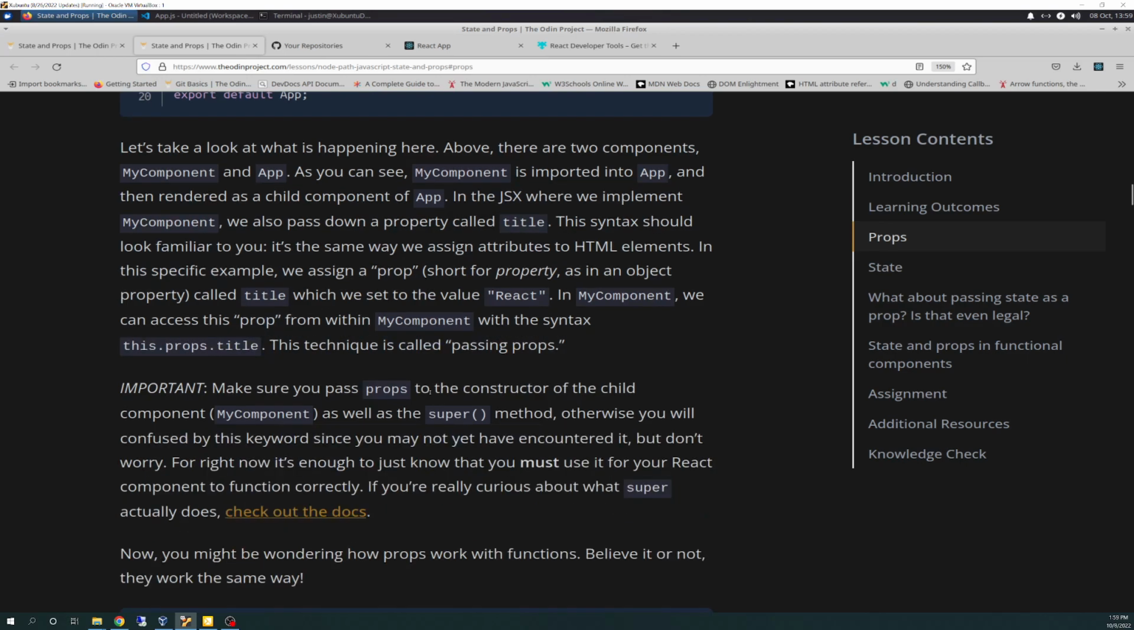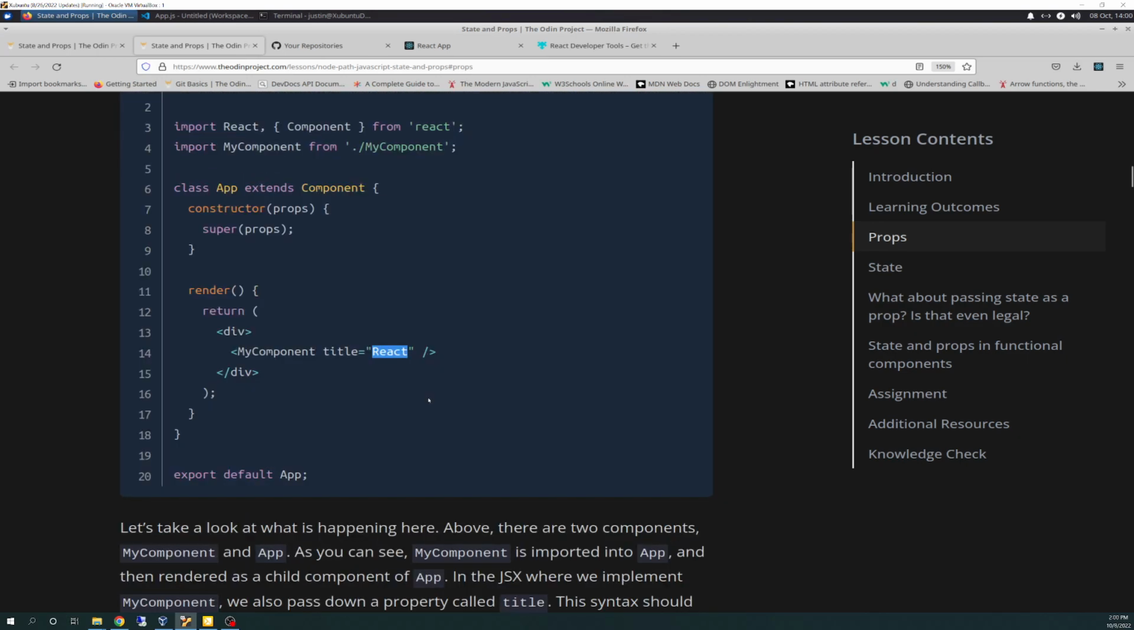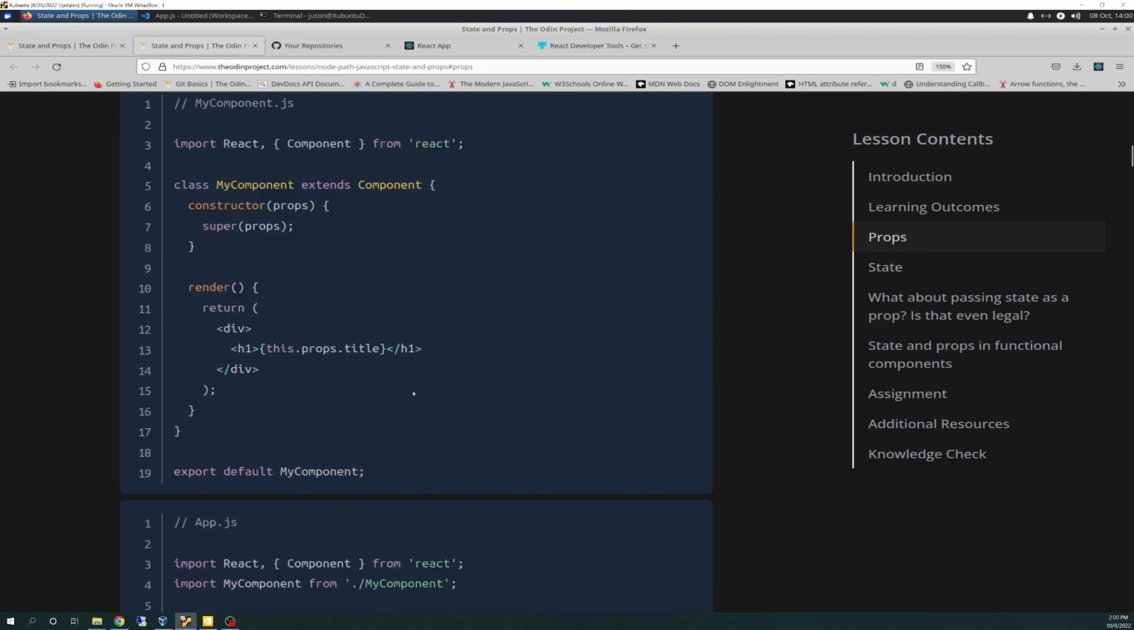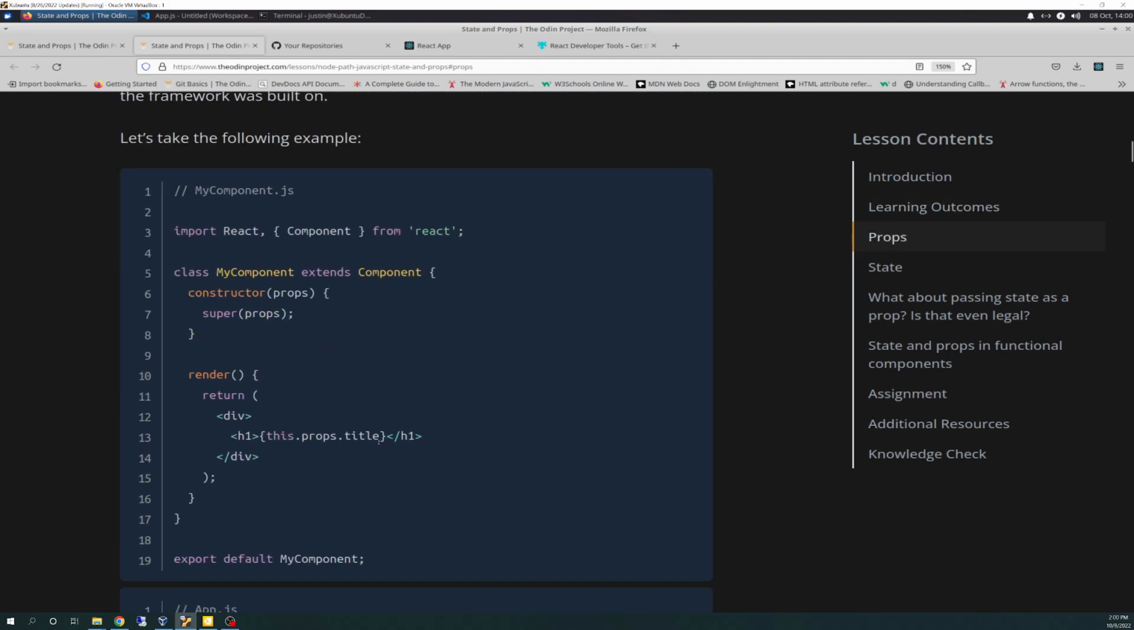I don't know if they put that on the page or not. They didn't give an example. But yeah, on the browser it'll say React as an H1 if you were to run this. So that's how that works. That's how you can pass values through using props.